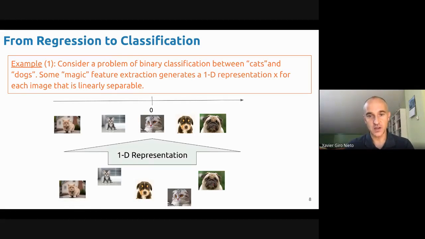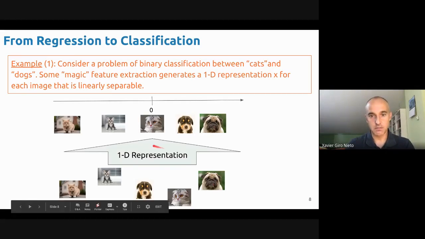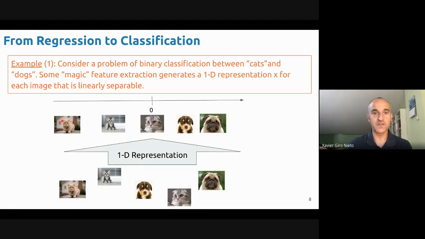It would be great if we had some magic tool that would map them in a way that each image is a scalar, a 1D number, and the order of this scalar would leave the cats on one side and the dogs on the other side. That would be awesome, right? That would be great. And actually, that's basically what deep neural networks do in the end.